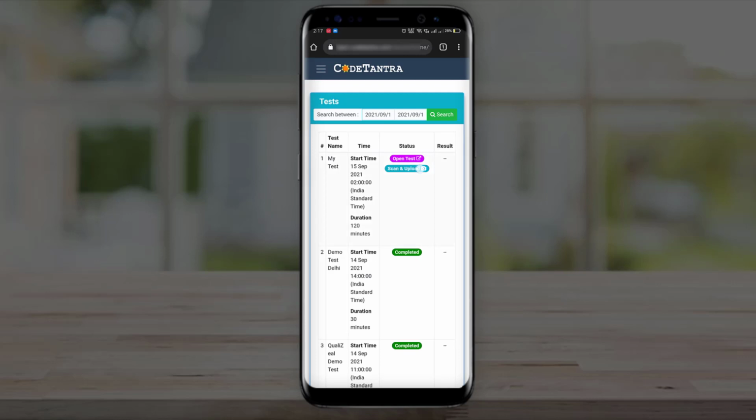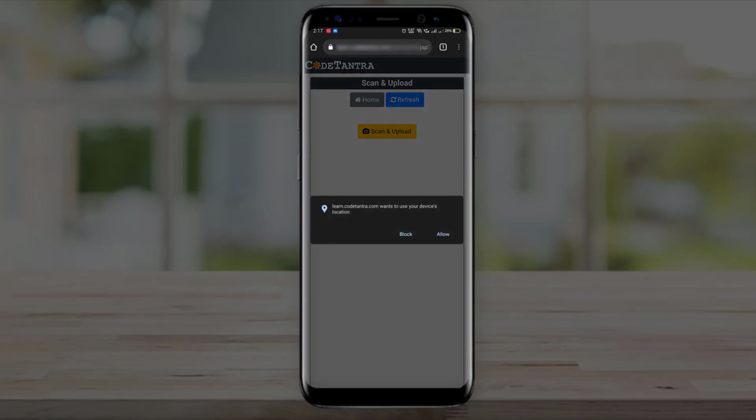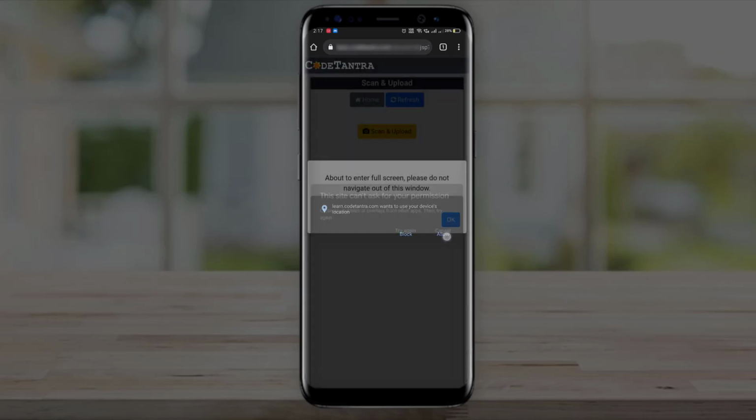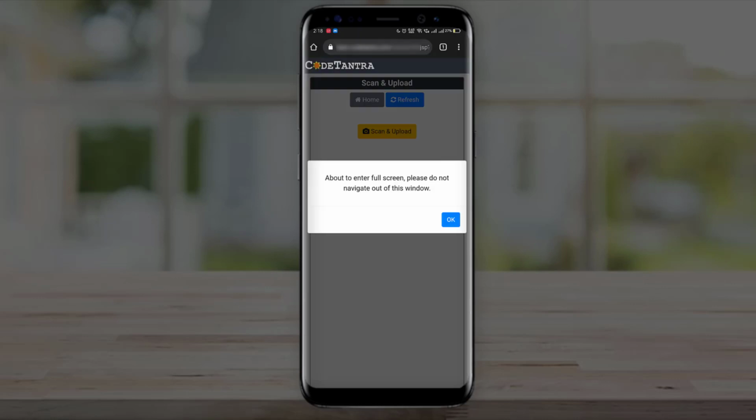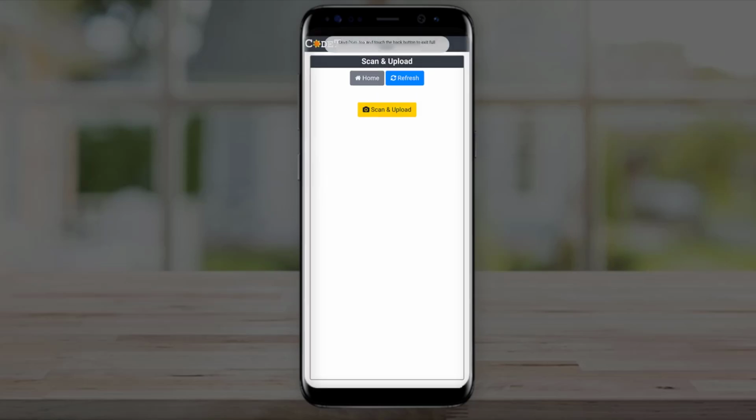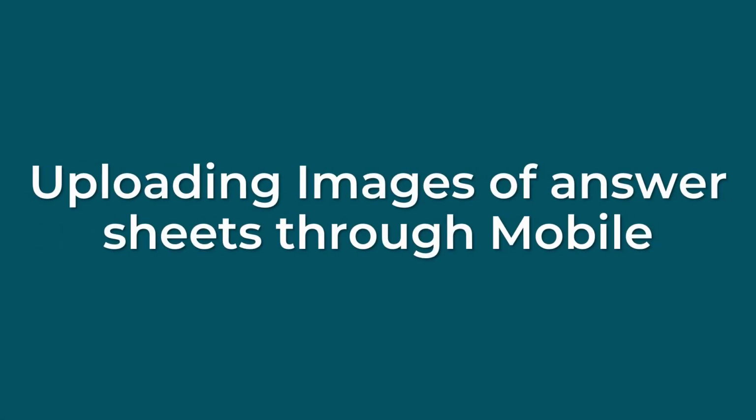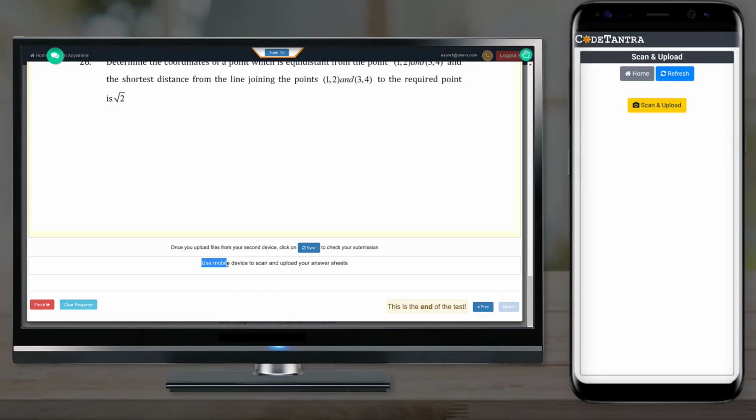Once I click on scan and upload, it will open the page and it will ask for some permissions. So I'll click on allow. Once I click on allow, it will ask me to click on OK to go to the full screen. So I'll click on OK. Now on this screen you will be able to see there is a scan and upload button.